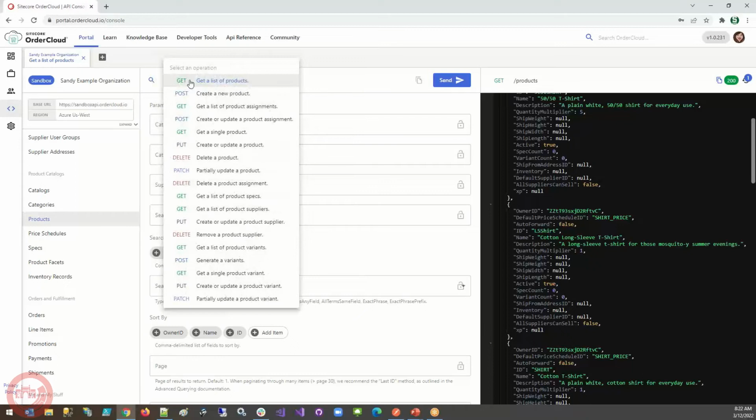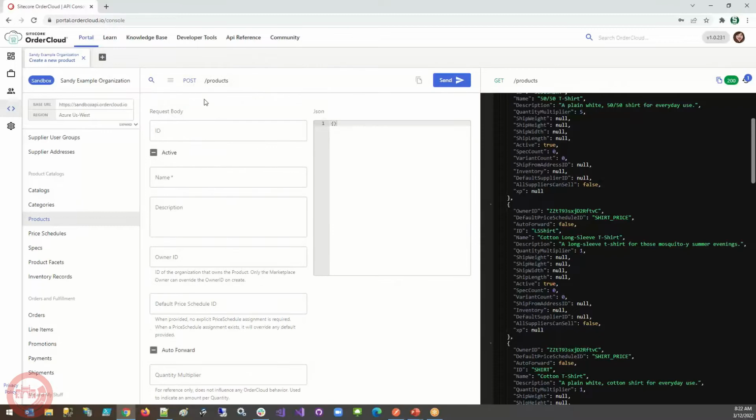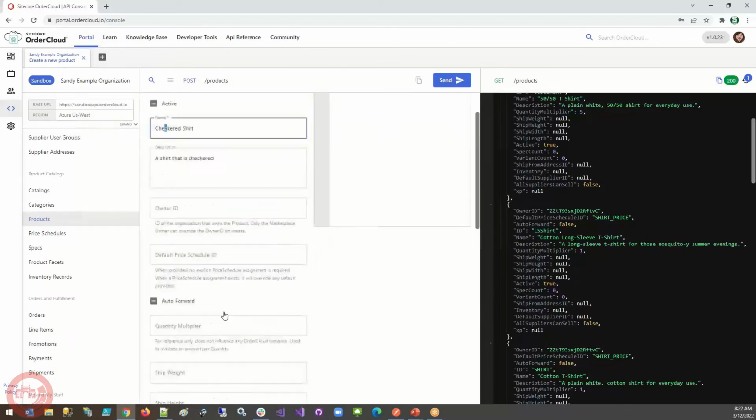So let's say I wanted to create a new product. I can go to this post command, and it provides me with a post for /products. I can fill in each of these. So let's say I'm going to do a checkered shirt. I have to be very inventive. Provide a description, and we can see that the name is the only required field.